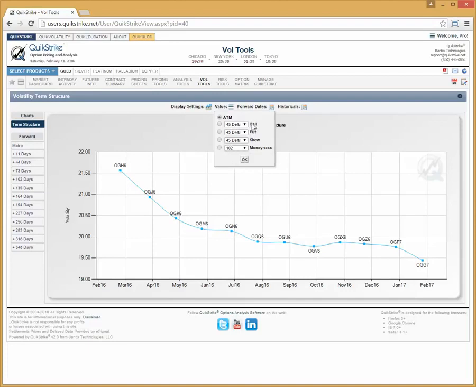You can actually show the term structure for a lot of different things here. You can show it for any delta call, any delta put, for any delta risk reversal, which in the way we're defining it in Quick Strike is a call minus put volatility, and then from a moneyness standpoint. So it's a really powerful tool in terms of seeing what the volatilities across a certain period of time look like. This is going to give you a nice idea of what the market's doing.